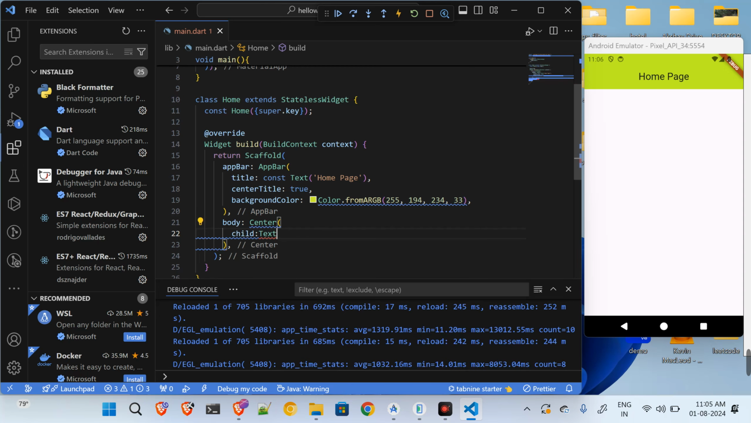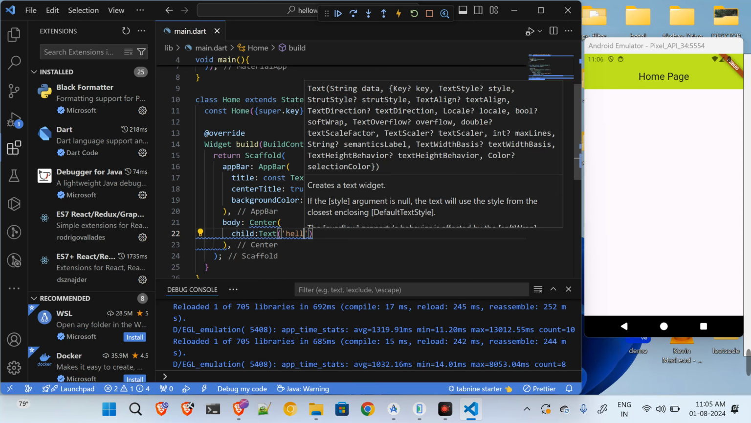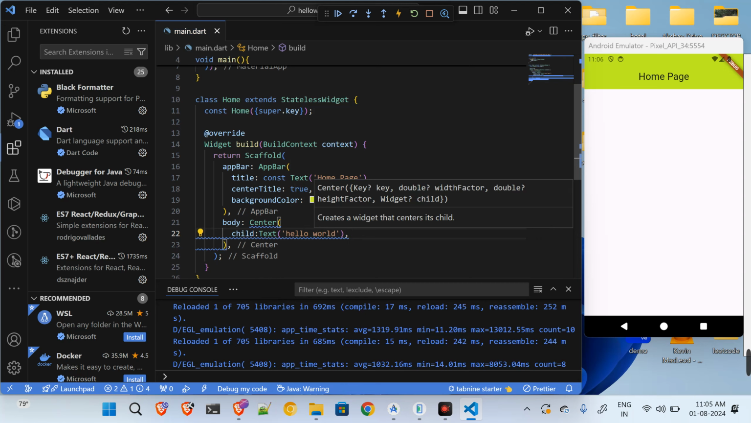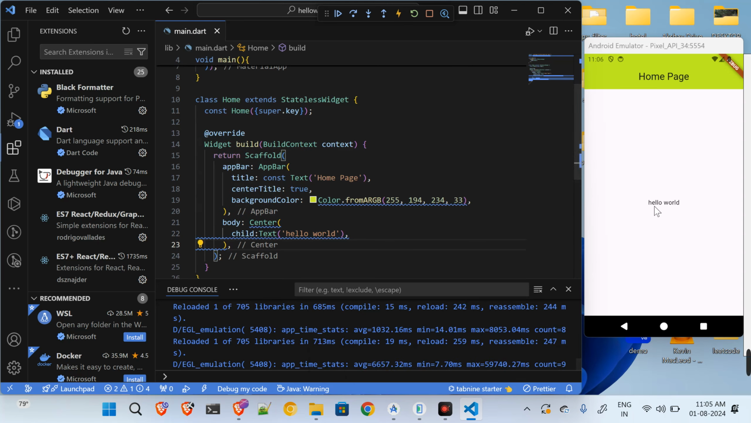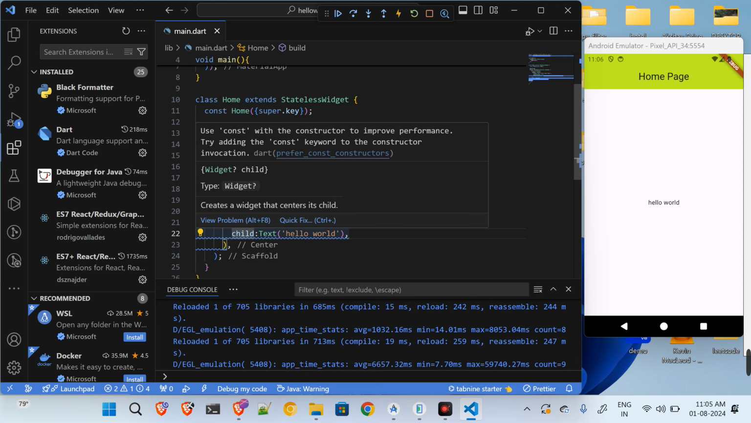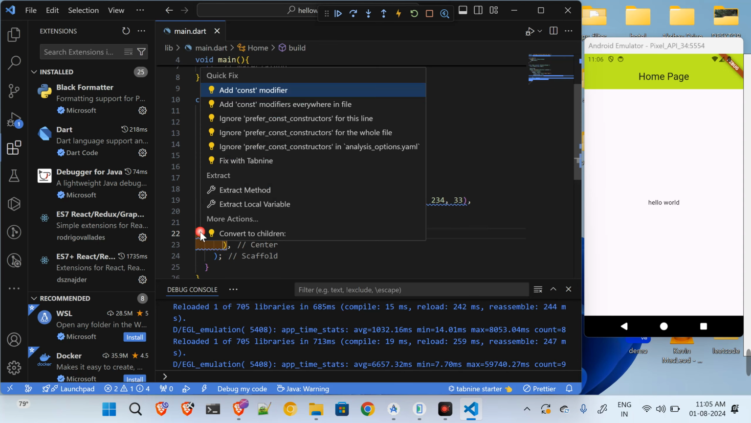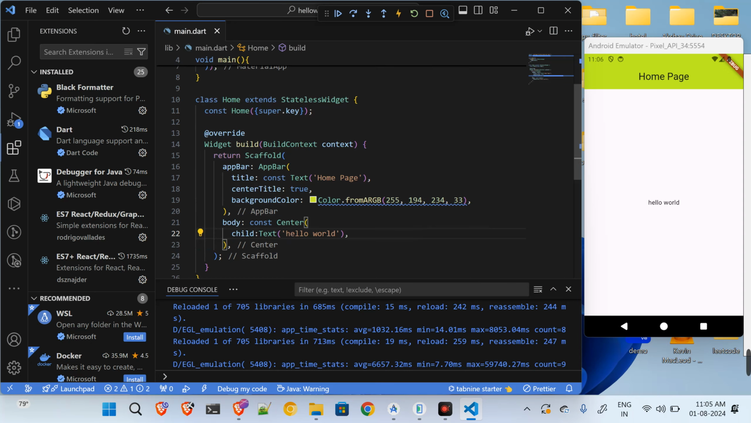So I will make use of the text over here, and I will just give the text as Hello World, and I will save. So now as can be seen, I'm seeing this Hello World at the center of the body, because I have wrapped it around the center over here. It is showing some suggestions. It is saying add constant modifier. I have added a constant modifier over here. That's okay as of now.